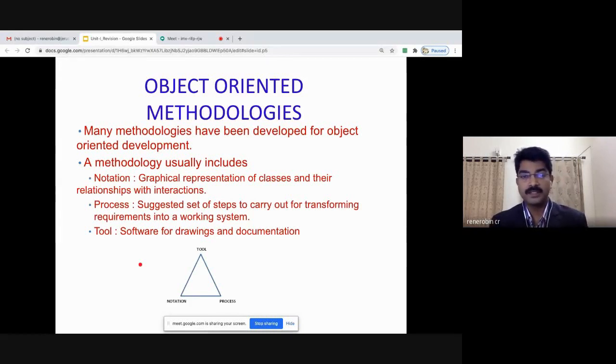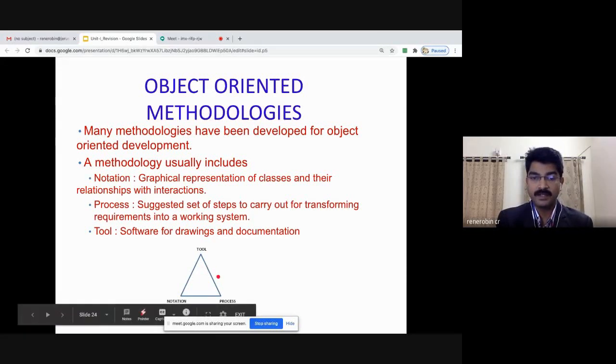And process suggests a set of steps to carry out for transforming requirements into a working system. The purpose of my being here, my job, is to teach; that is what I am converting into the working system. And tools are software for drawing. Here the pyramid clearly shows notations, process, and tools. This is all about the object-oriented representation.